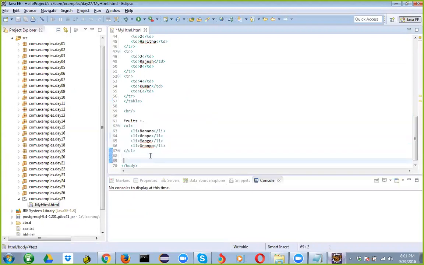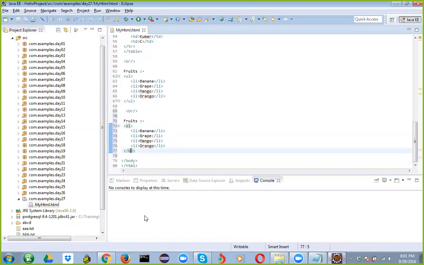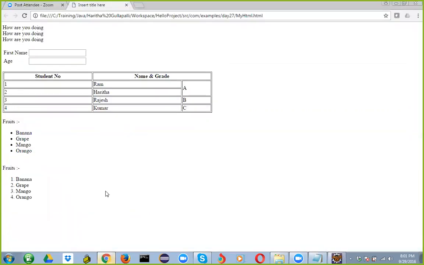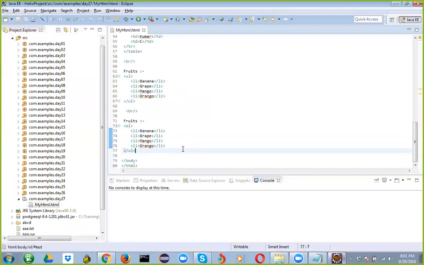I'll just say fruits, but with the ordered list, OL. The previous case was the unordered list. This is the ordered list. Let's see the difference: 1, 2, 3, 4. Did we give any numbering manually? No, right? I just said ordered list. As many items as you add, that many numbers appear automatically. If you require something else, LI means list item, right?